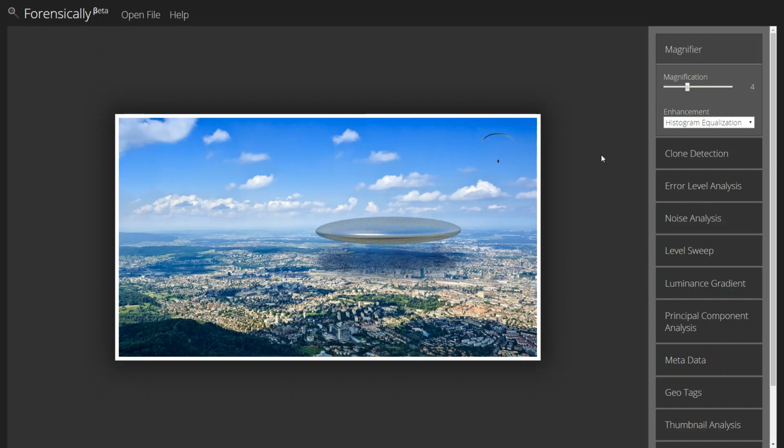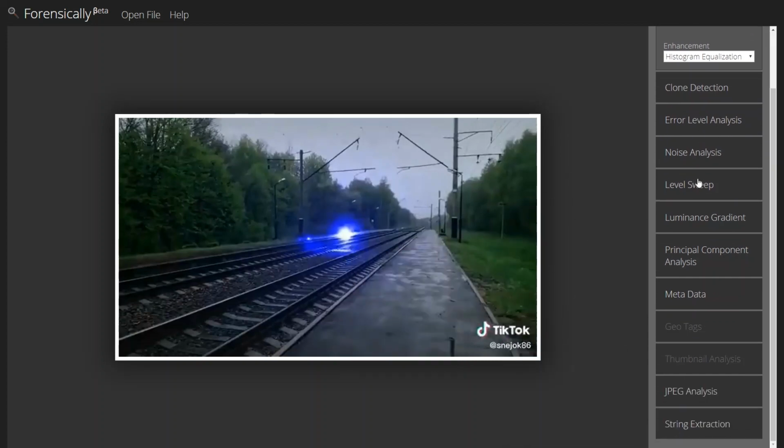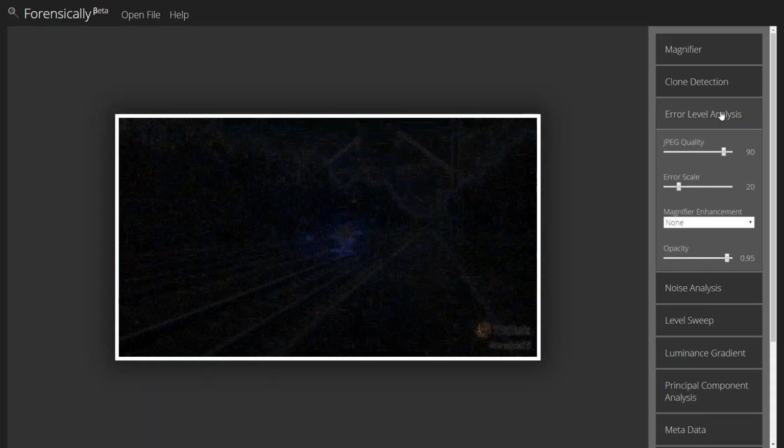I've taken some screenshots of the video that we just saw a clip of, so I'm going to open that now. And as you can see here, we've got our blue orb in the middle of our train tracks, and we've got our TikTok watermark over here. First thing, of course, we're going to need to do is take a look at our JPEG analysis, and we see that our quality is at 94. So we're going to set our error level analysis to that. So I'm just going to bump that up to 94 over here.